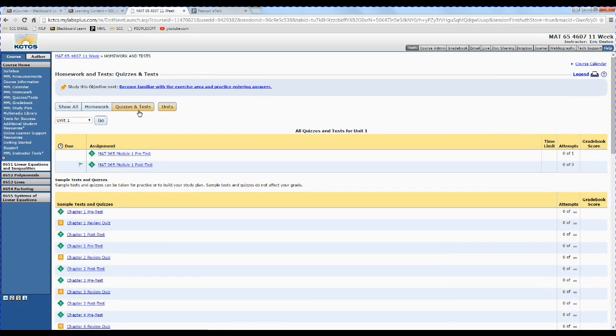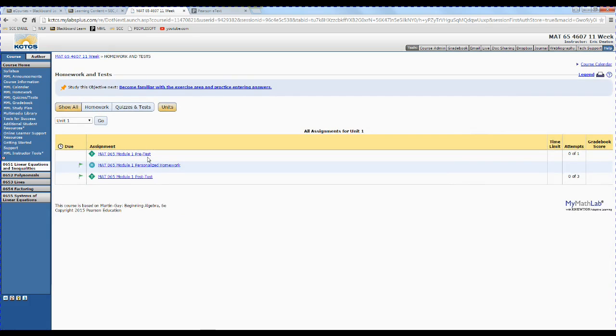This only opens up the quizzes and tests, but if you click on show all, it shows all the required assignments. These are the only 3 required assignments for module 1. You may see something about mastery learning with study plan, with Quiz-Me's. The study plan and the Quiz-Me assignments that are found in there are not required. Those are only meant as practice. Only practice. The pre-test, homework assignment, and post-test are required.